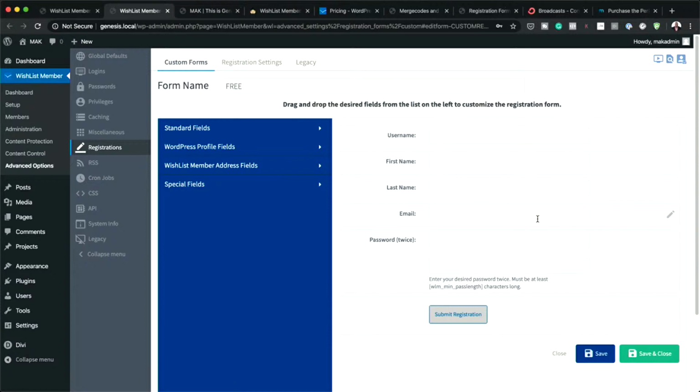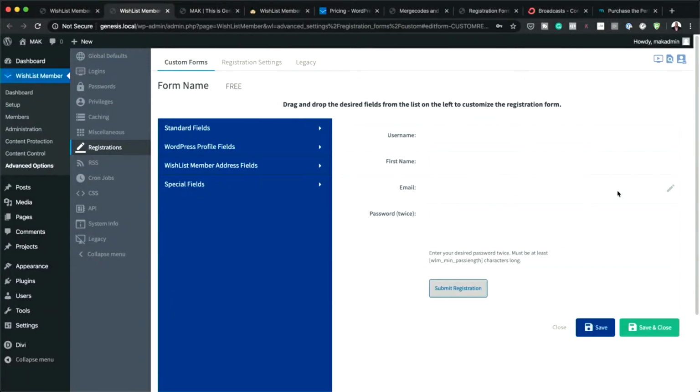Okay, so now it's open in a brand new tab. So here is where we can really adjust this. So it has username, first name, last name, email. So let's say you don't want to collect the last name. You can just go in and delete it over here, remove that. And let's say you may want to remove the first name. You can go ahead and remove that if you wanted to.